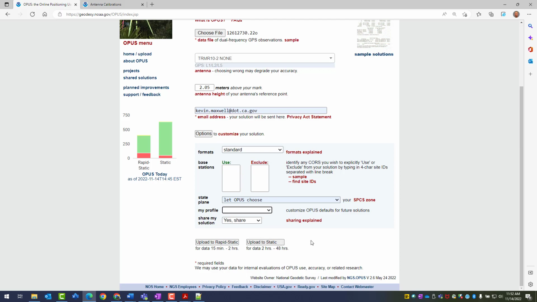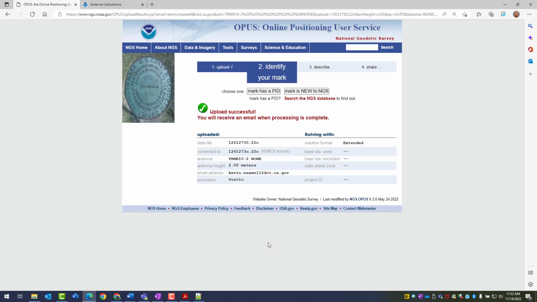So again, we're doing a GPS on Benchmark submittal. So I'm going to use upload to static. For anything else, if you just want to compute a position for something you're not trying to share, just for yourself, you can use this. Again, the difference is explained if you select the About OPUS link. It'll explain the difference between rapid static and upload and static itself. So I'm going to hit upload.